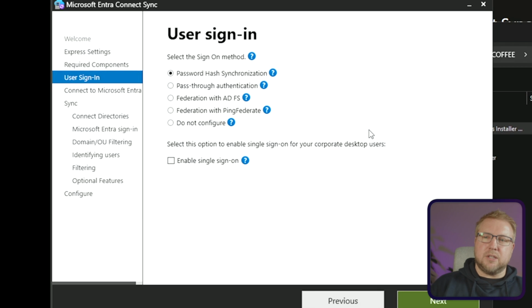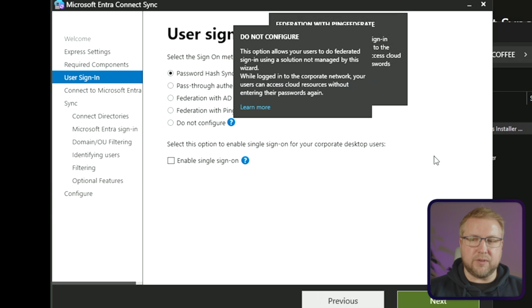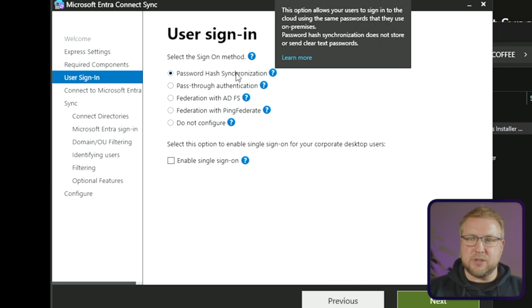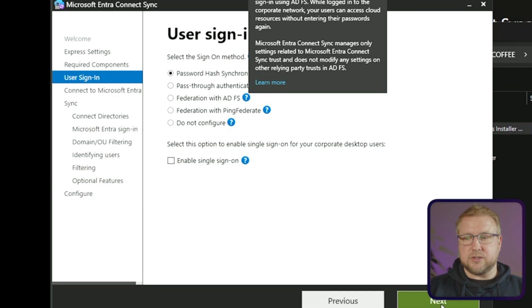Okay, now we're at the user sign-in screen. And this is where we need to specify the type of authentication that we expect users to use when we finish this configuration. Now we've got a choice of password hash, pass-through, ADFS, Ping Federate, or do not configure. I would like to actually specify password hash because that's the preferred method. So that's where the hash of everyone's password is going to be sent up to the cloud, and Microsoft will use the hash value to decide whether they've typed the correct password. And that means we don't need any on-premises connectivity in order to get the users authenticated. So I'm going to use password hash authentication and I'll choose next.